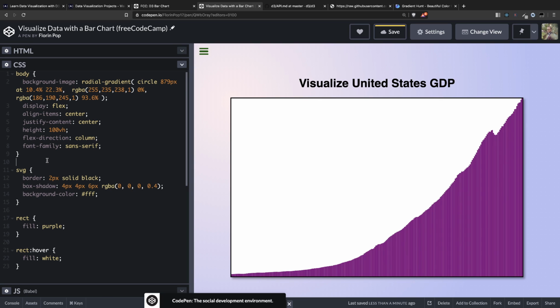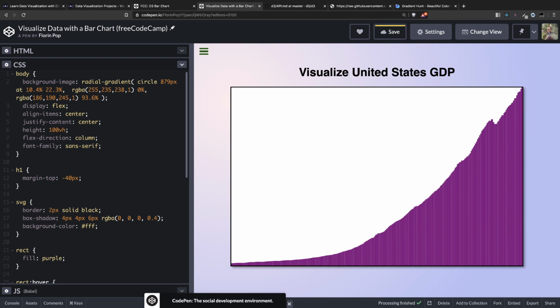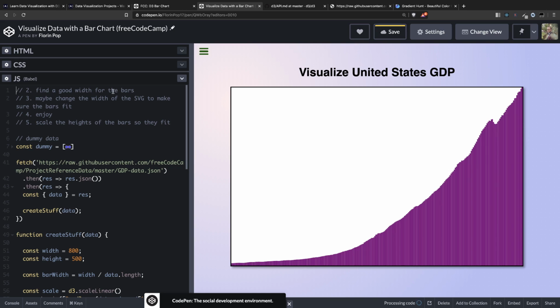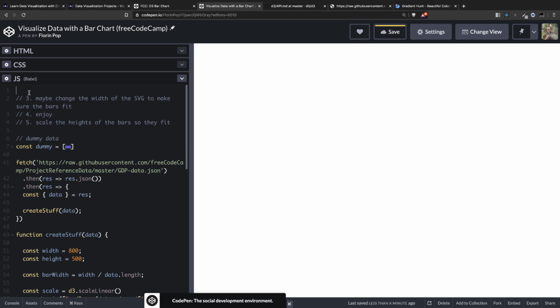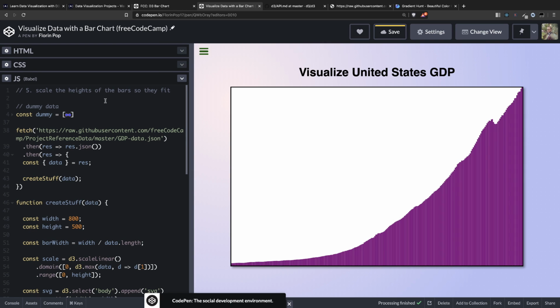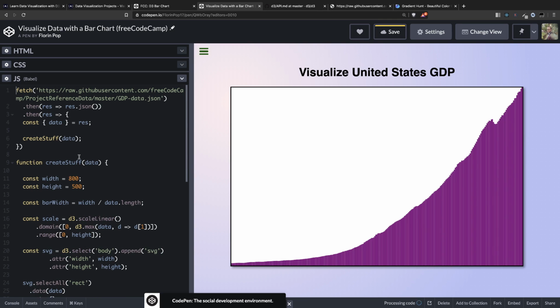Alright. Good. One last thing, let me go to the H1 margin top minus 30, 40, 30, 40, whatever. So we have it up there. Awesome. So now we have the data. Let's see, we removed. We shouldn't have, but it's okay. Find a good height, we did. Width, we enjoyed it. Okay, and scale the height of the bar so they fit. Okay, we did that too. We don't need the dummy data.